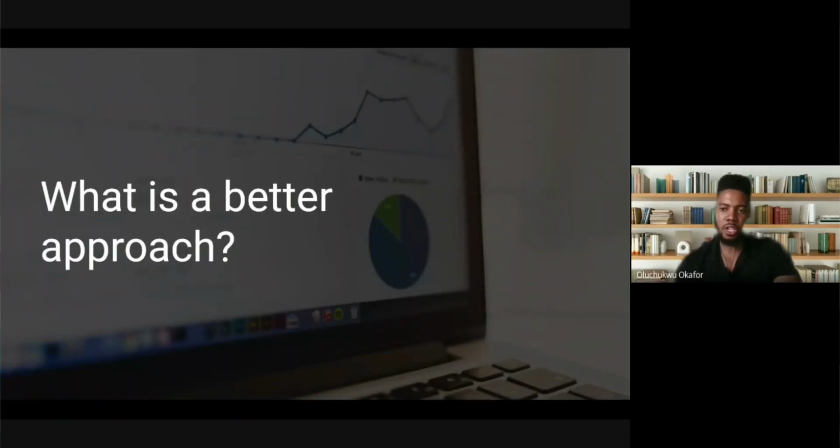So what is a better approach? Does anyone have an idea of what a better approach could potentially be?